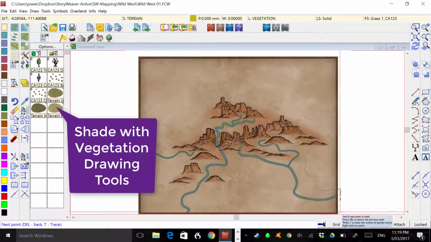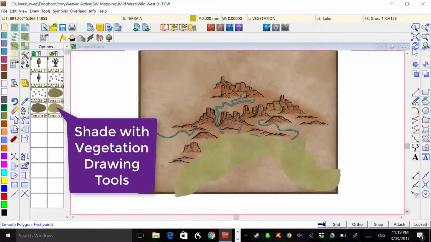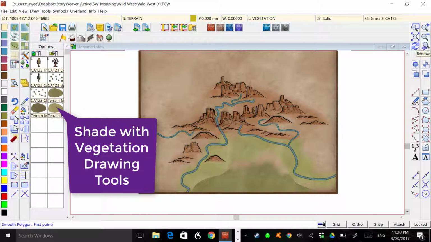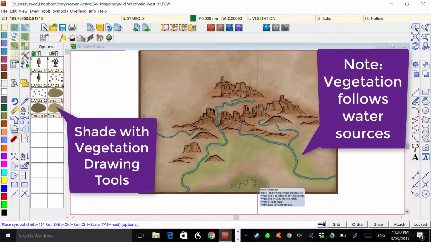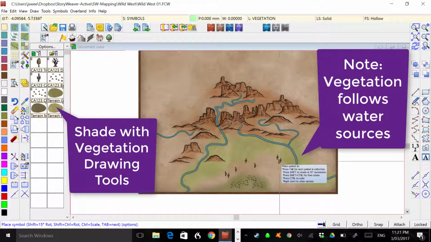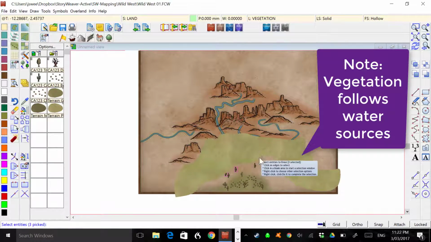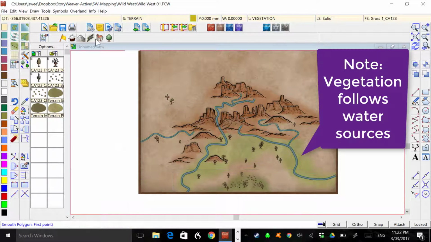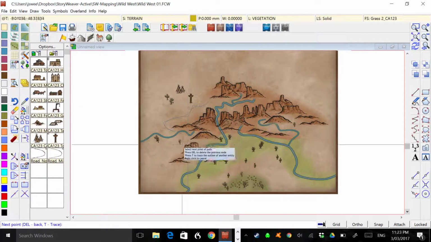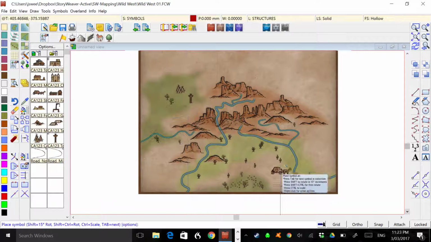Now, once you've got rivers and mountains in, it comes time to put in the vegetation. I'm starting with the vegetation in this map by laying down the tool areas, the broad vegetation areas, followed by the vegetation symbols. As you can imagine, on a Wild West map, you're not going to have very dense forests in much of the area, so I'm leaving those fairly sparse.